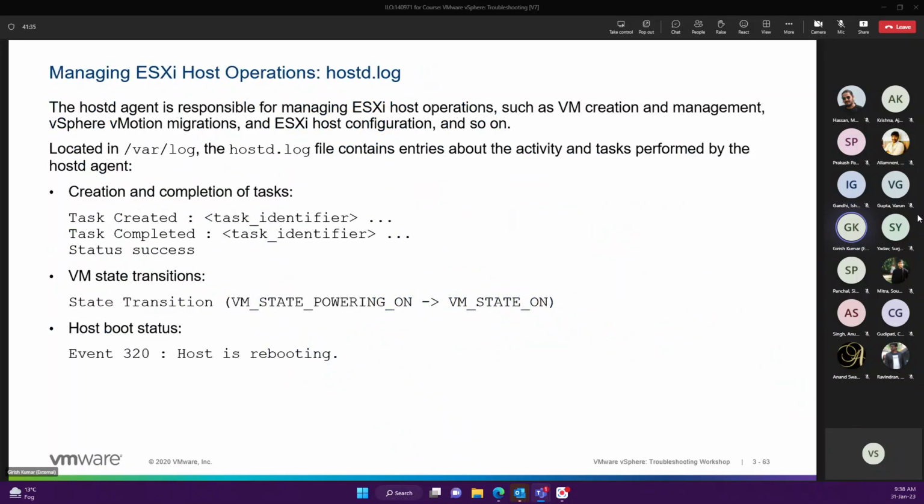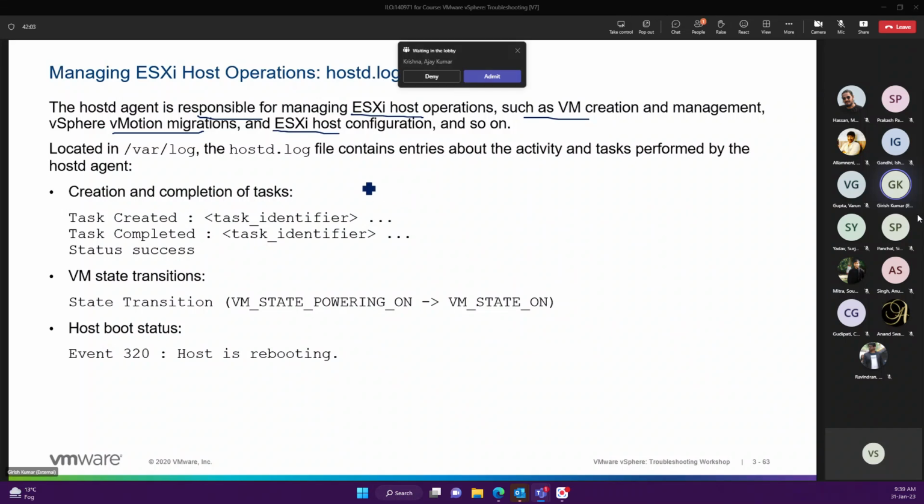Managing ESXi host operations: hostd.log. The host agent is responsible for managing ESXi host operations such as VM creation and management, vSphere vMotion, and ESXi host configurations. We know very well it is receiving instructions from both ends: from the host client, from SSH, and from vSphere. VPXA is the process receiving all the instructions from the vCenter.